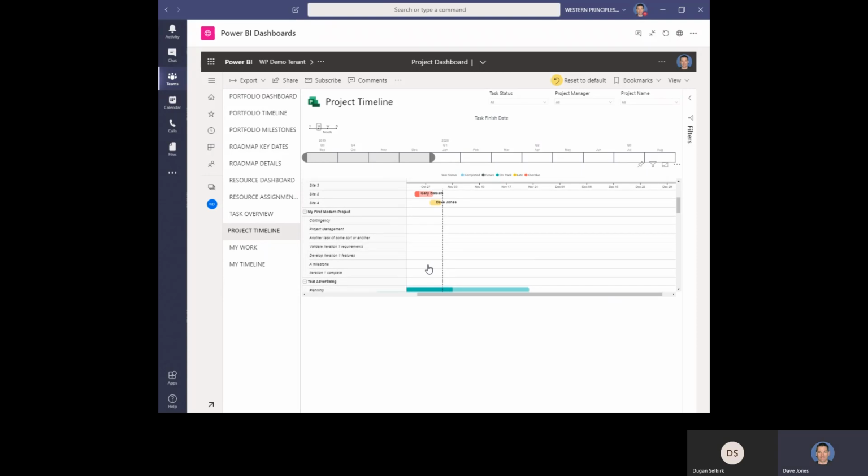So what you've seen here is the ability to quickly get information that you can take action with and go make decisions to help move projects along, keep them on time, on budget, and on scope, and delivering return on investment.